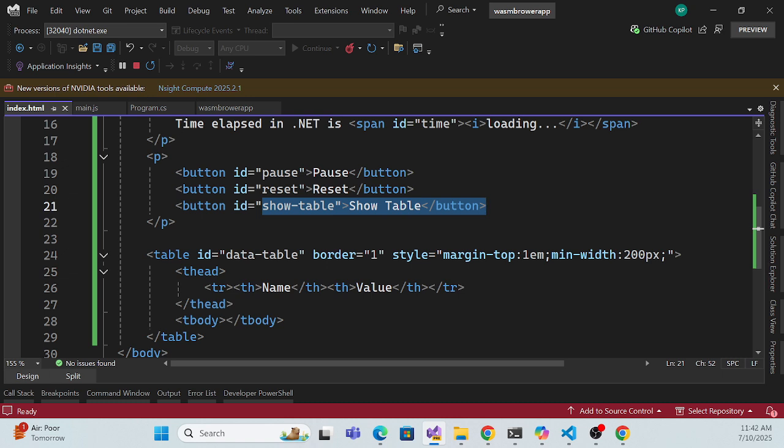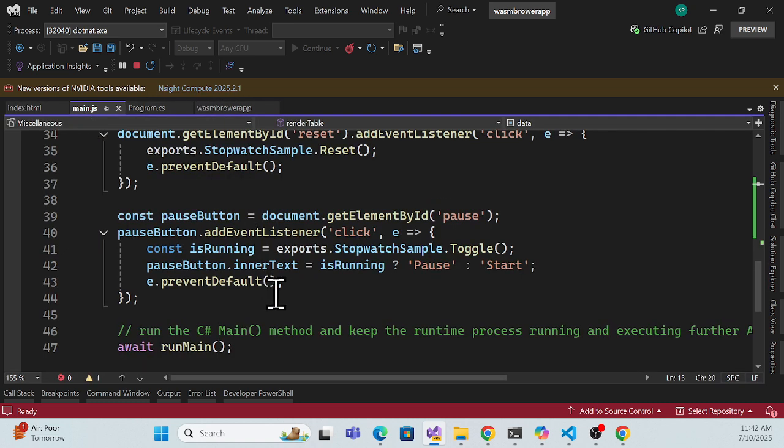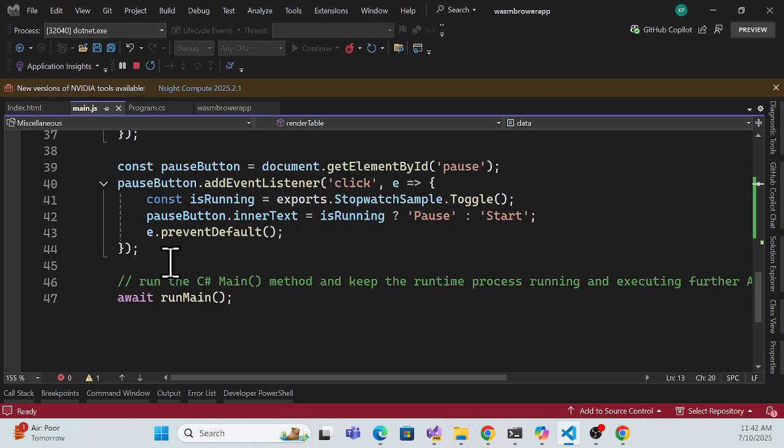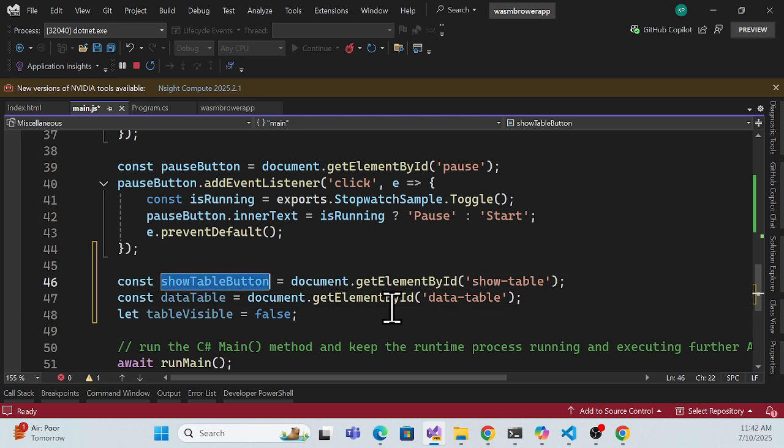So for that, I have to just create another function. Go back to your main.js file, right? And in this main.js file, what I can do, simply I have to just get that data over there. So I'll just create this like show button. I just get the show button, and this table also I just get the table, and by default I just keep it to table visible is false.